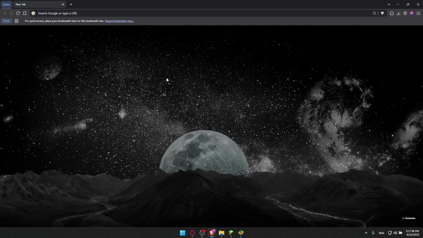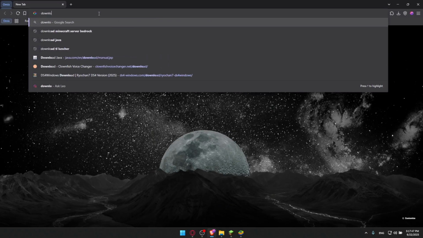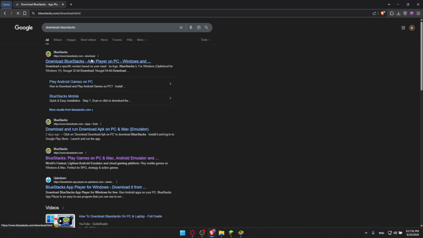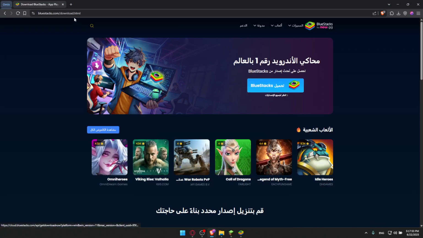In this video, I'm going to show you how to download InShot on PC and laptop. In order to do so, we'll need to use an emulator. For me in this video, I'm using BlueStacks. If you don't have it, you can simply go in any browser and type download BlueStacks. Make sure to click on that and download it.